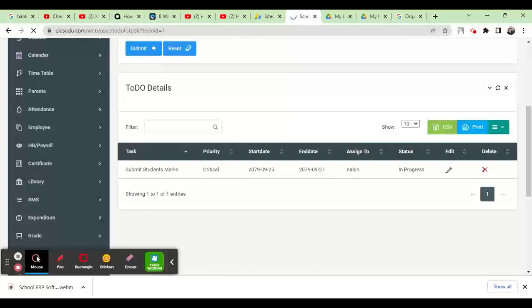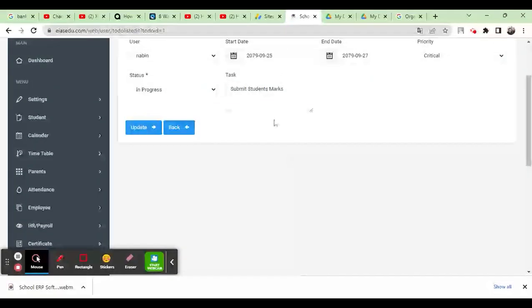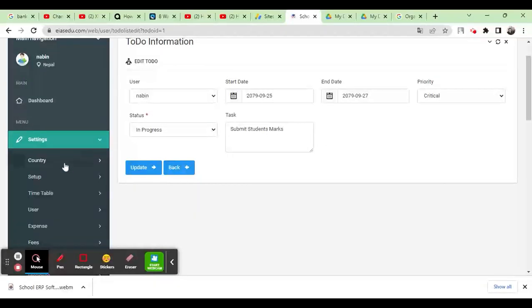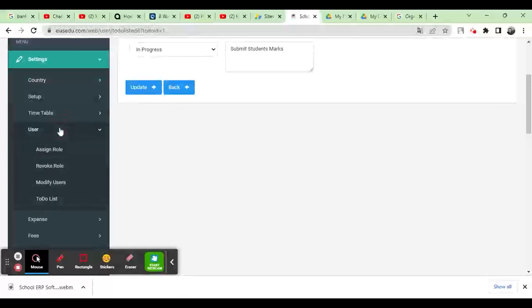Here you see there is an in progress option: submit student marks. So there is a task you need to do, and who will do it? That's Naveen. The username is Naveen, you can see. So this is the user task.